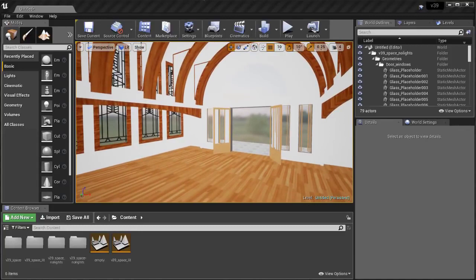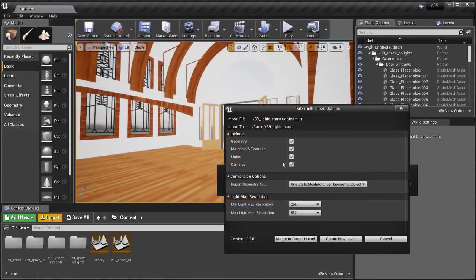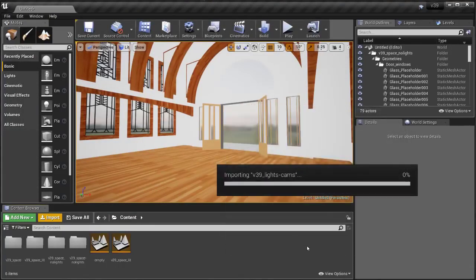Now let's go ahead and bring in our cameras and lights. I'll go ahead and bring in the other Datasmith file. So we'll do lights and cameras, and we'll just leave that all the same. And this time we're going to merge it to the current level. So we'll just bring this in. This should come in fairly quickly.